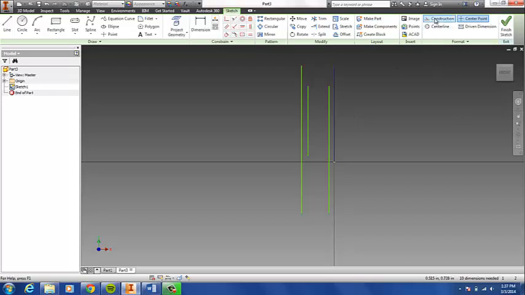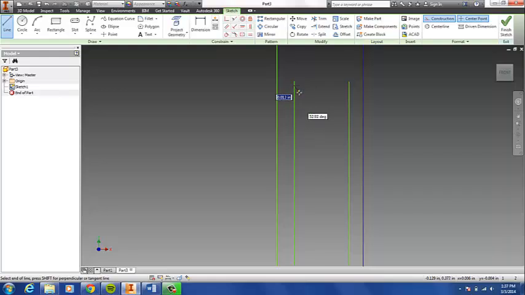Okay, the next thing I'm going to do is turn on the construction tool and just put some lines that connect. You can see I didn't get the right spot there. Let's try that again.